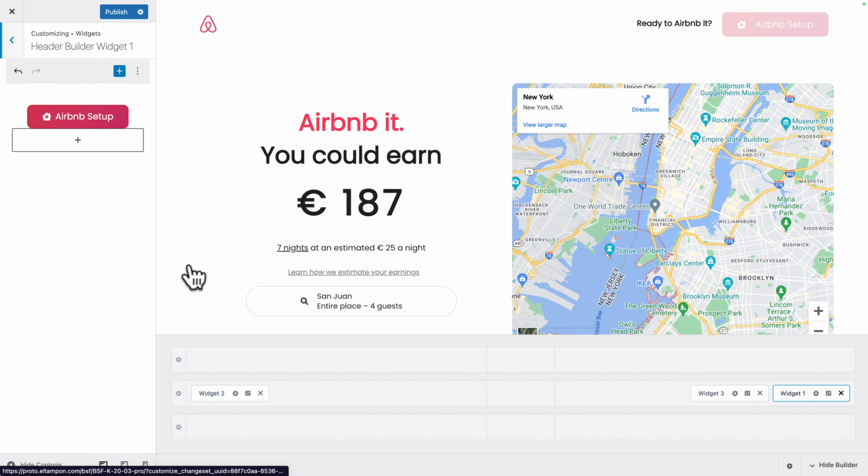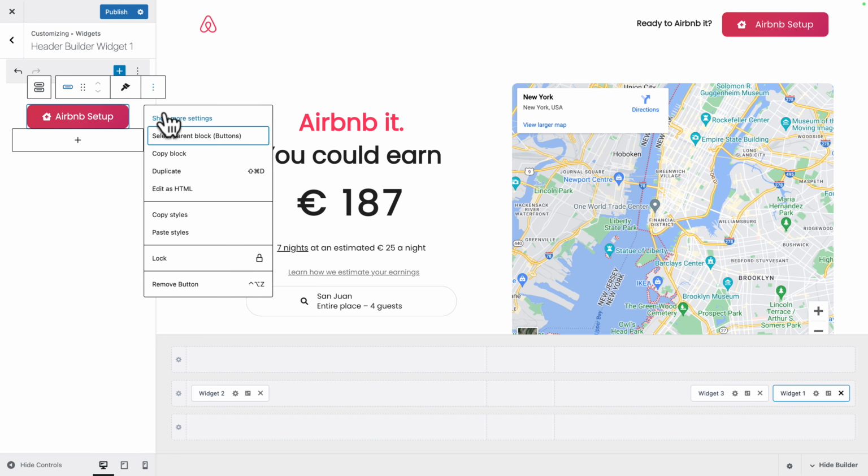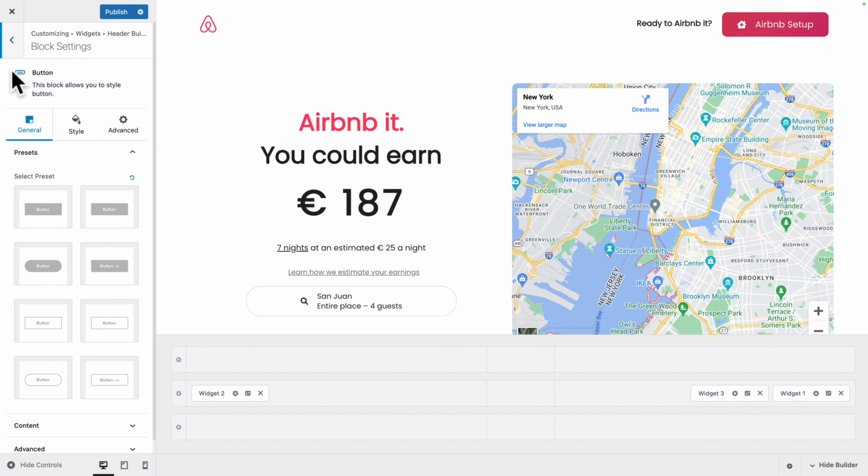And now for the call to action, you guessed it, it's the same thing. So if I click on it, click on the 3 dots, show more settings, it's a button from Spectra. And the beauty of it is that you can just add any button, then go back to the page we created earlier on and use the style copy paste feature that we've used throughout this video.